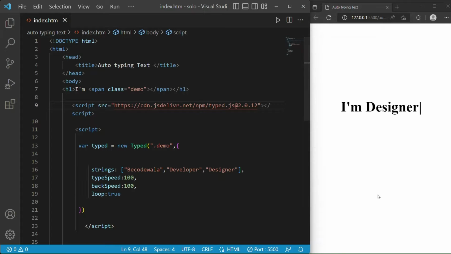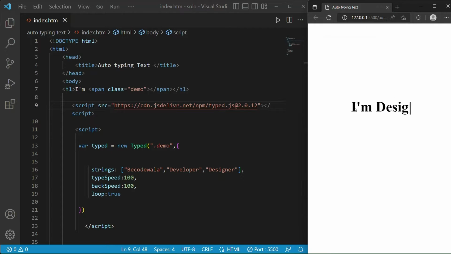In this video, I am going to show you how to make an auto type text like this. You can see here in this web page an auto type text. To make this auto type text, we'll use HTML, CSS and JavaScript.